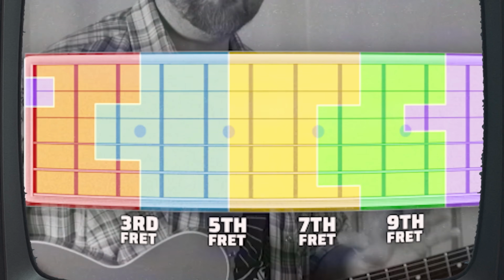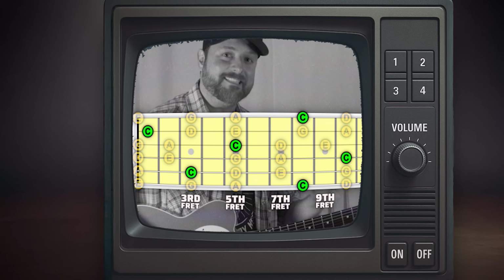All of the patterns, all playing the same notes, the same A, C, D, E, G notes.